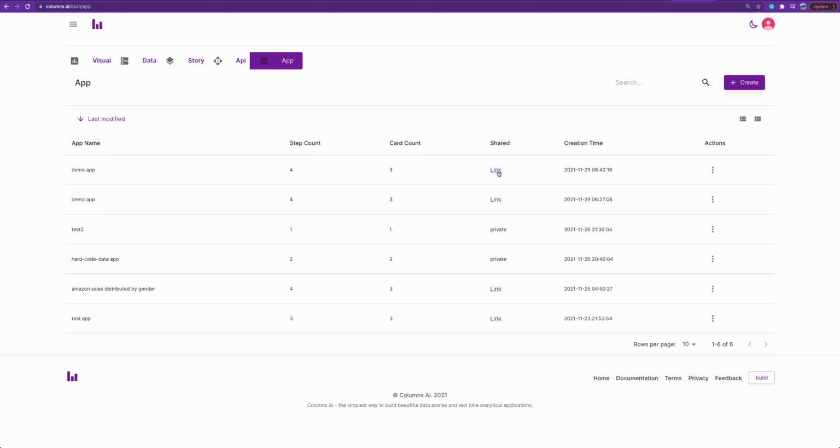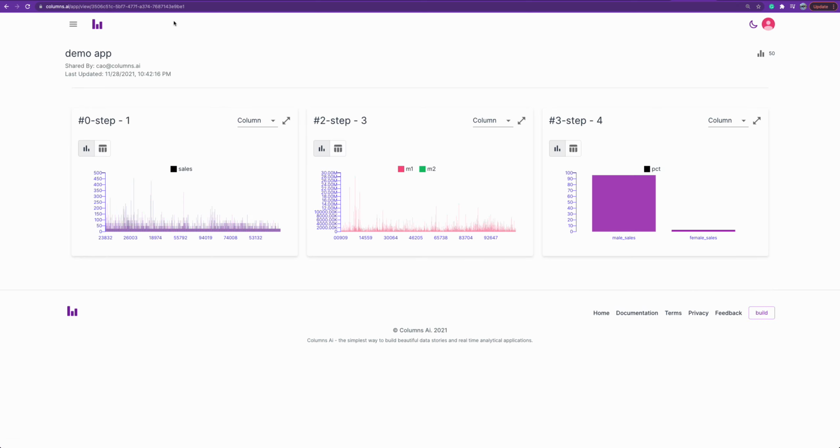Once you open the share, it will generate a public link for you, and you can click it and share it with people. It's just the GUID under the app view.